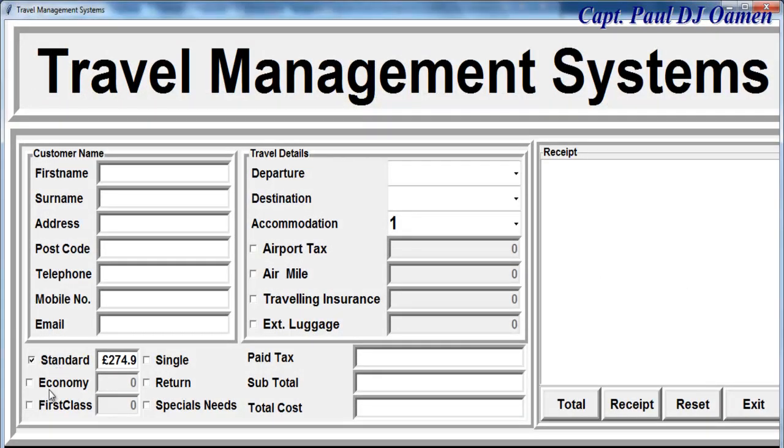Alright, standard, that's good. Economy, the price of economy, and that. Okay, that's all working. Let's say our flight is standard and is return, say Heathrow and Morocco. Airport tax paid, I have a mileage and travel luggage there. And let's enter our customer's name there. So the customer's name is Sammy, and the other name is Davis. Address is 90 York Town.